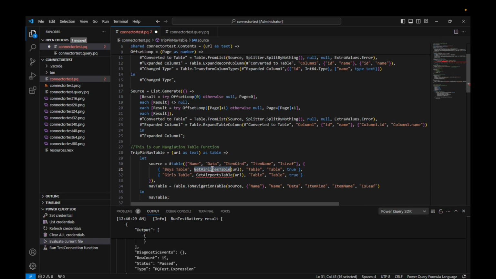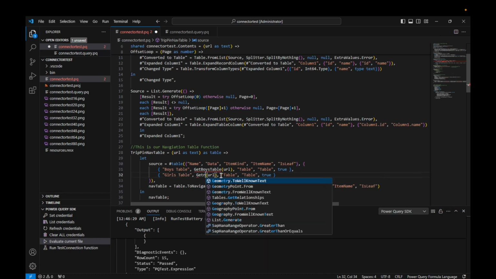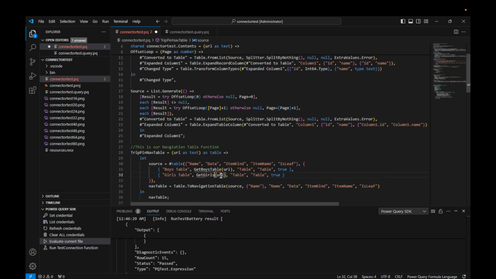And I'm going to be creating two functions. One function is going to be called GetBoysTable. And if you execute this function, and you're going to pass URL, it's going to give you the boys table. Similarly, if you execute GetGirlsTable, it's going to execute this function to generate the girls table.